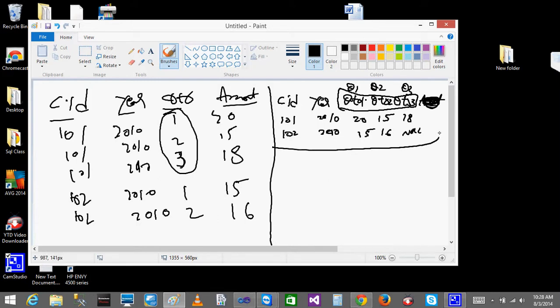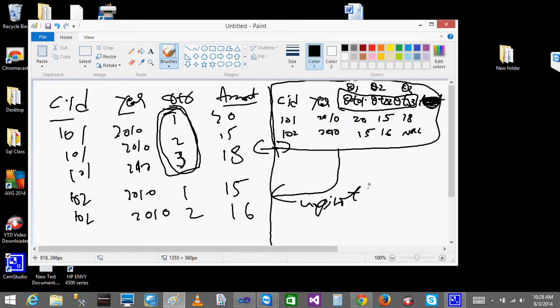The process of doing this, we will call it pivoting, converting rows into columns, and this is a pivot. And if you convert columns into rows, then that is unpivot. Please remember this: converting this 1, 2, 3 into column names quarter 1, quarter 2, quarter 3, that is a pivot. Converting that back again, reverse engineering, that is called unpivot. So we are going to see these scenarios now.